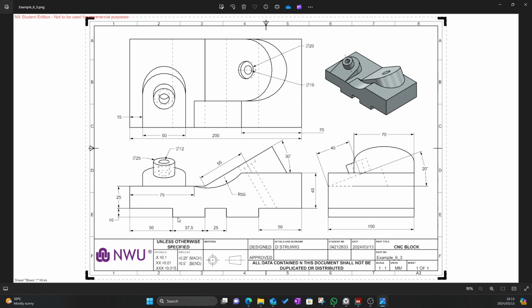So the next feature is these little steps. You'll see that they are 10 millimeters high and 37.5 millimeters wide for that one, but you'll also see that 200 minus 50 plus 50, so minus 100 is 100, minus 25 is 75, and 75 divided by 2 is 37.5. So that tells you that this one is also 37.5 millimeters wide.